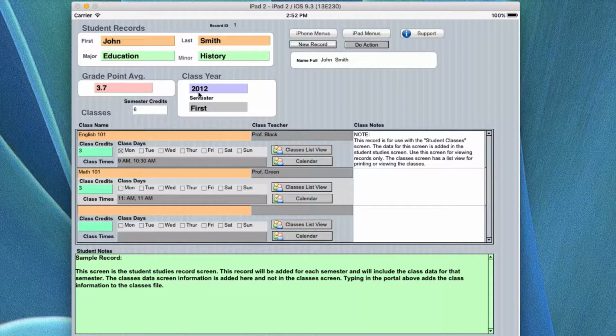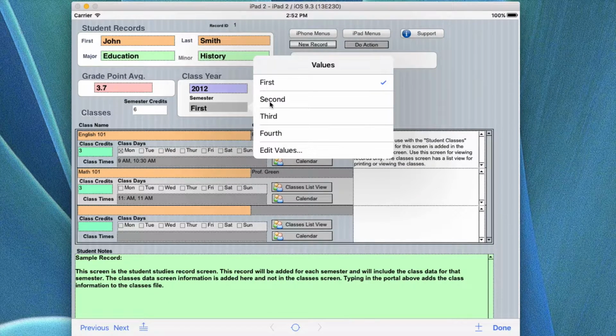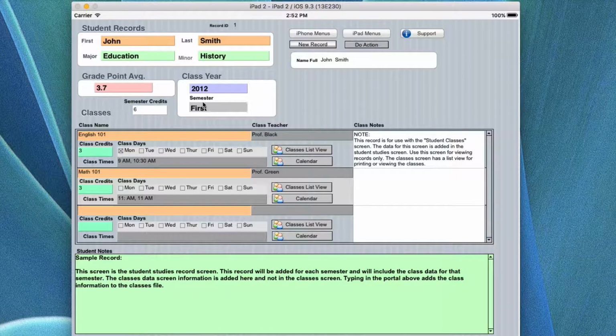the current classes that you're attending, and the semester is either the first, and these are drop downs, first, second, third, fourth, and you can add a value by clicking here and editing. You could add a sixth or seventh if that's how long you're going to be in college. But normally it's a 1 through 4, or you could be a graduate student and it'd be graduate whatever it is, like master's and doctorate and so forth.